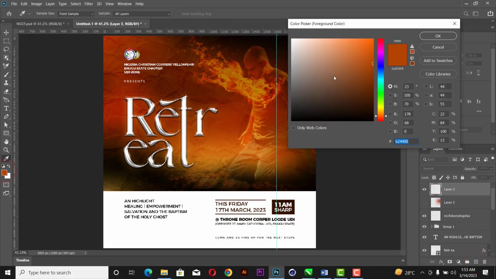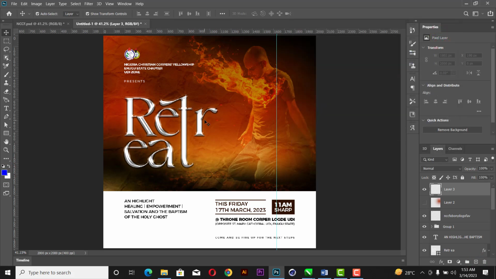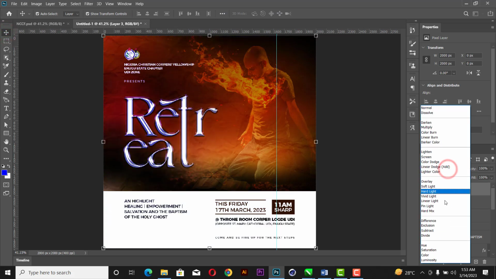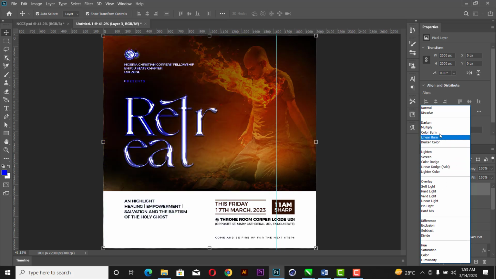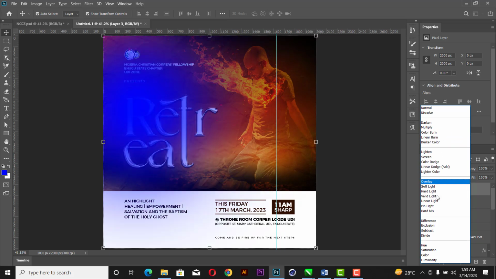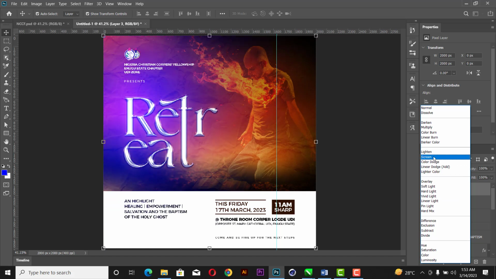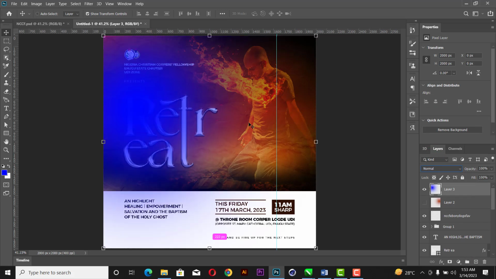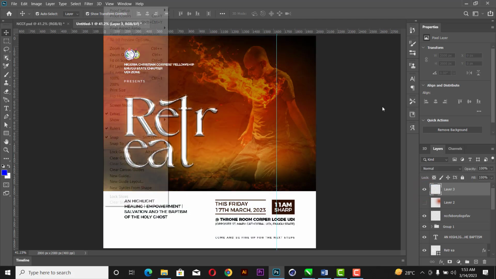Let's try something bluish like this. Brush, increase and hit it like this. So you come to this place, you can just pick anything. Our screen may be okay if you like it, but me, I don't like it. So that's one way how you can get some effect.